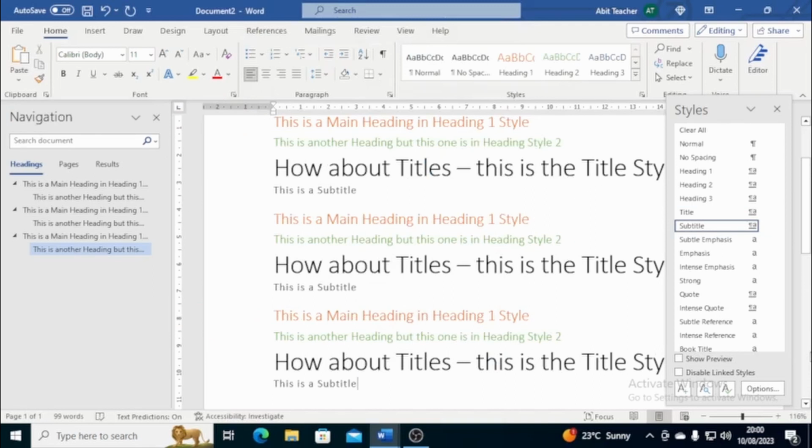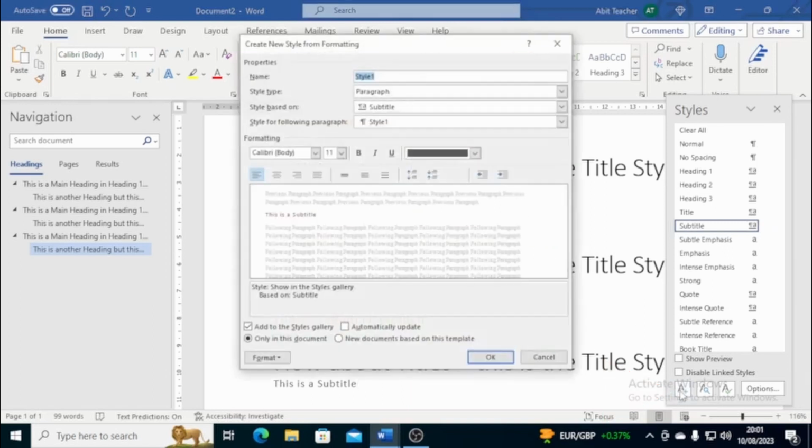In addition to the standard styles that come with Word, you can also create your own styles. This is useful if you have a specific formatting that you want to use throughout your document, but it's not included in the standard styles. You can create a new style by clicking on the New Style button in the Styles window. When you create a new style, you can choose the name, the formatting, and the location of the style.